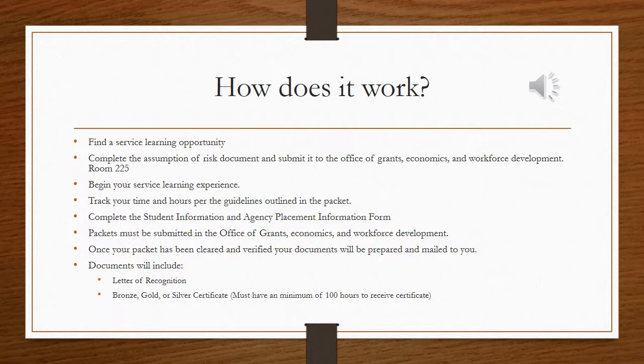The next thing is that the students will start their service learning experience. They will then track their time and hours per the guidelines outlined in the packet on the front page. They will complete the student information and agency placement information form. The packets must be submitted into our office in room 225. And once your packet has been cleared and verified, your documents will be prepared and mailed to you. Those documents will include a letter of recognition or a bronze, gold, or silver certificate. The level of recognition and the number of hours will be located at the top of the service learning packet, which you will see in the next slide.